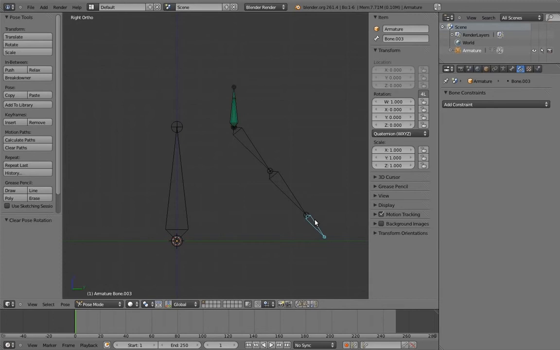The IK hand will be quaternion since it's floating in space, and needs to rotate on all three axes to orient itself in various ways. So that's it for the FK arm. Hurrah! For the IK arm, we also don't have a whole lot to do.